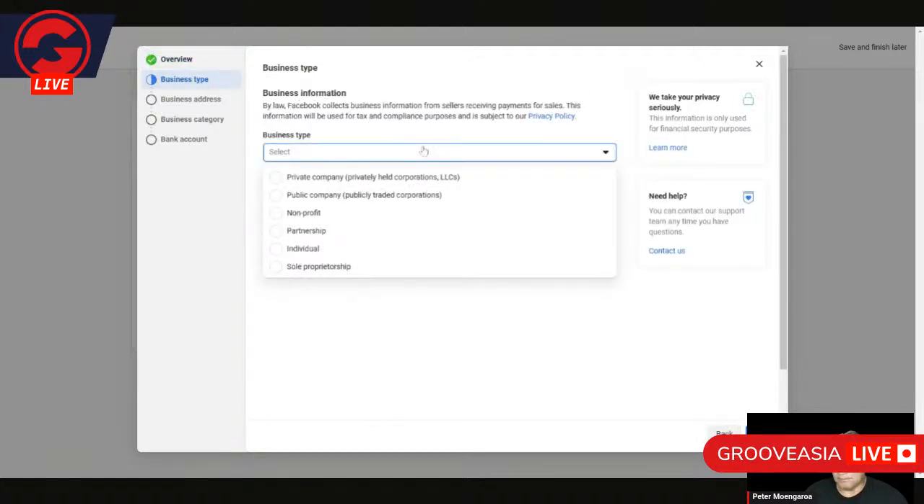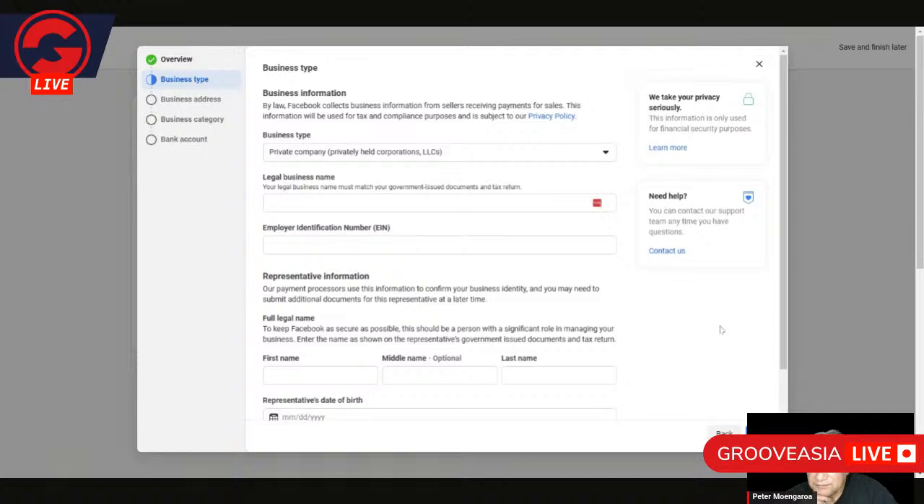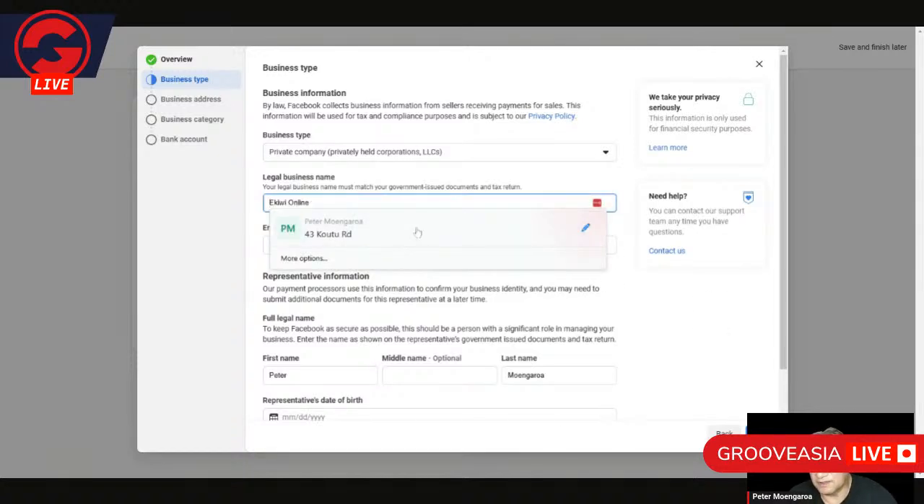Like business type. Okay, so public company. Okay, let me see. I know that LLC is actually very similar to our limited company here. So limited liability company kind of is the same. So I would probably actually pick that one there. Legal business name. All right, just put that in there.